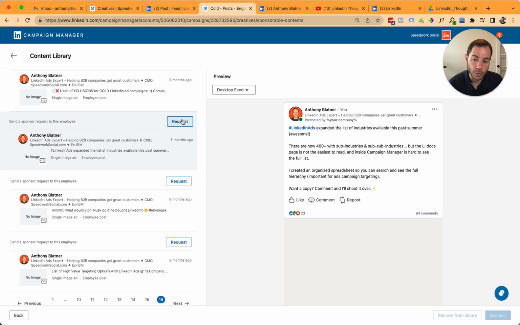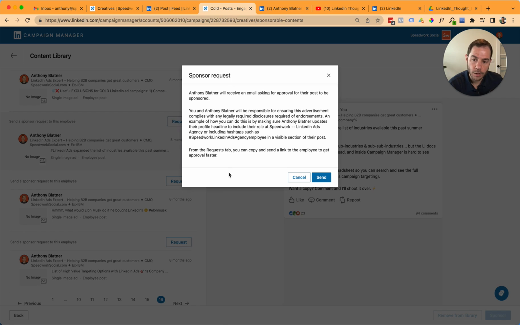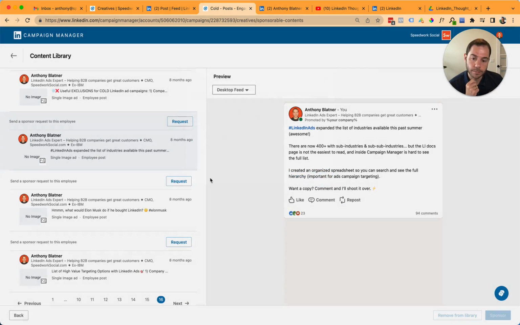So first I'm going to click this request button and it's going to give me a little information here. The employee will receive an email asking for their approval for this post to be sponsored. It says both you, the advertiser, and this employee will be responsible for ensuring this ad complies with all of LinkedIn's normal policies and stuff like that. And then if that is the case, I can go click send, and that request has been sent.